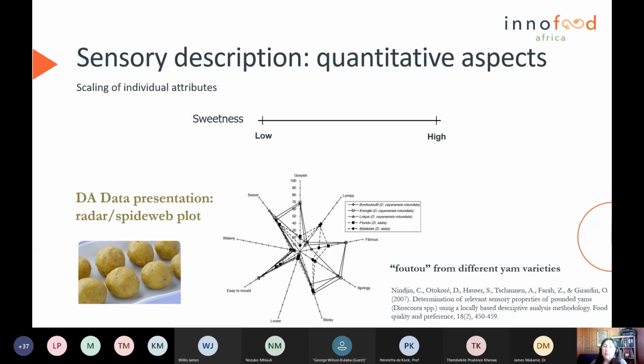Where you can see that some different samples, in this case 5 samples, were profiled with different attributes by a panel: lumpy, fibrous, springy, sticky, loose, etc. And here we can see the intensities of each of the attributes. And then we can really see the differences of the sensory profiles.